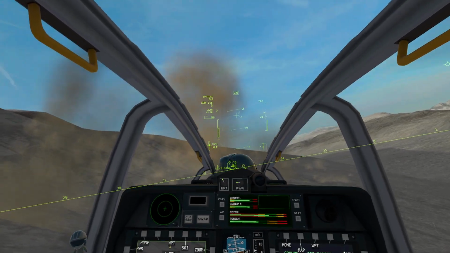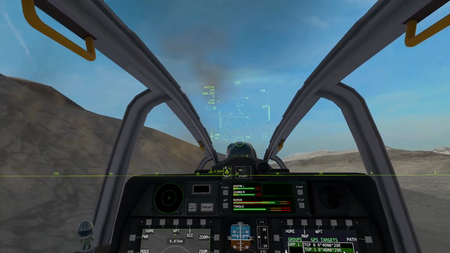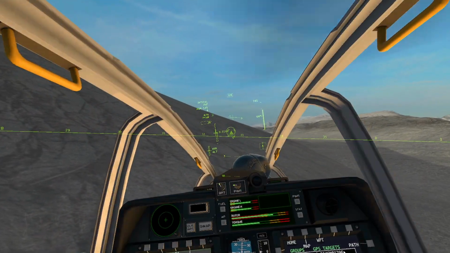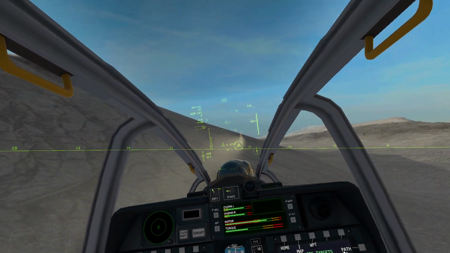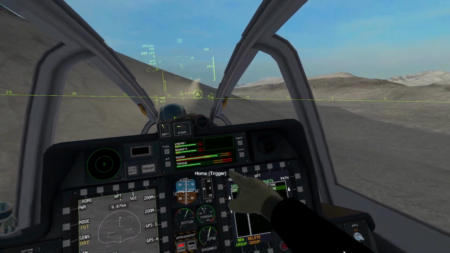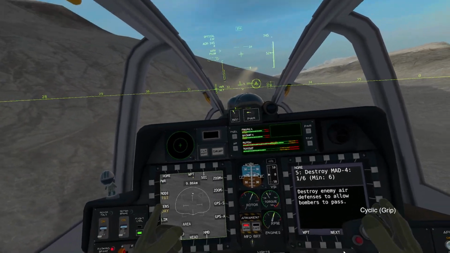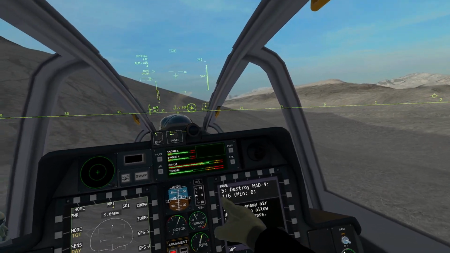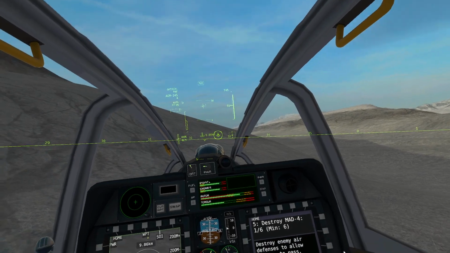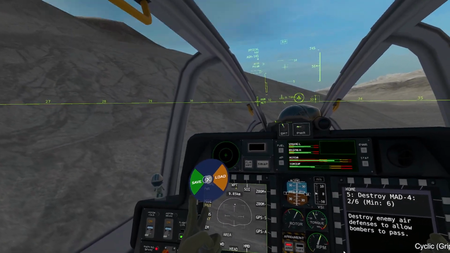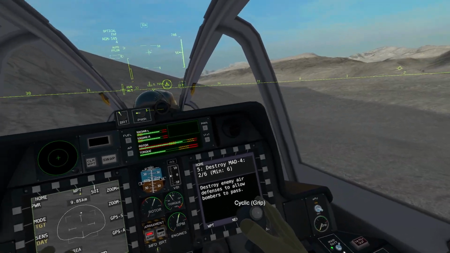Okay, that did not work. Probably I was too close to this hill. Let's try again. Okay, that's better. Let's see what's happening with the objective. So we should have, okay, one has already been destroyed and now waiting for the second one. Okay, second one destroyed, very good. Let's save. I want to go back and do this again.